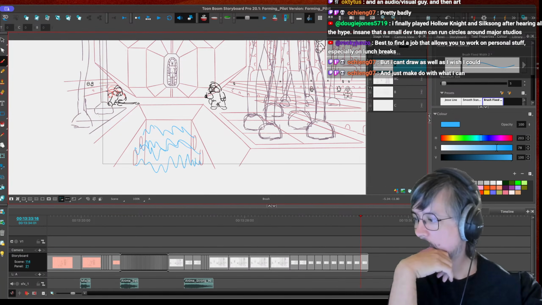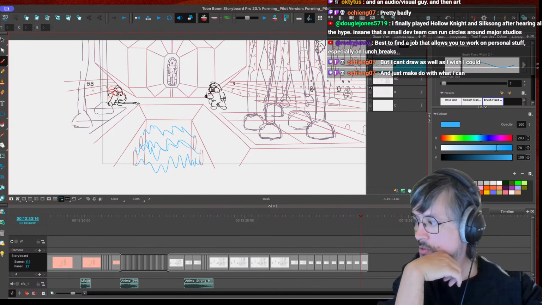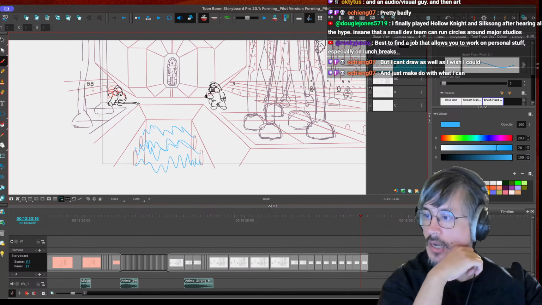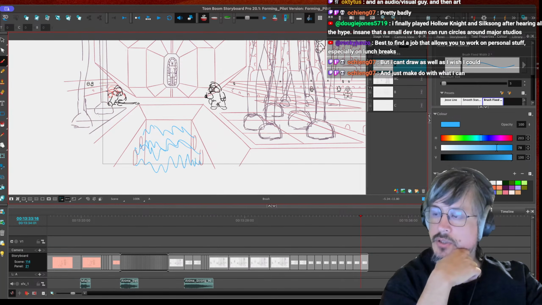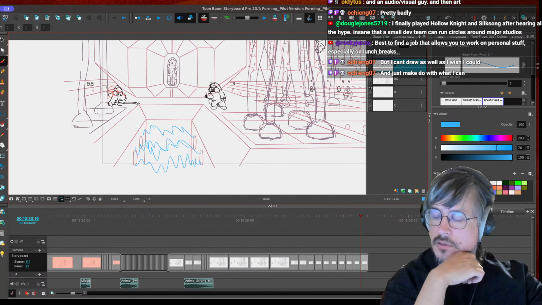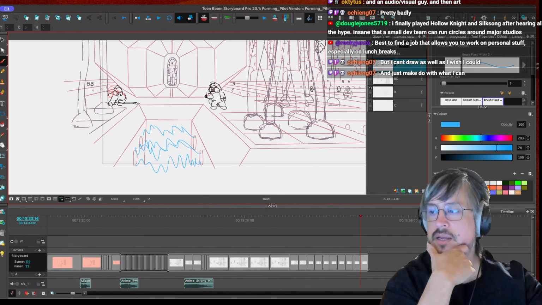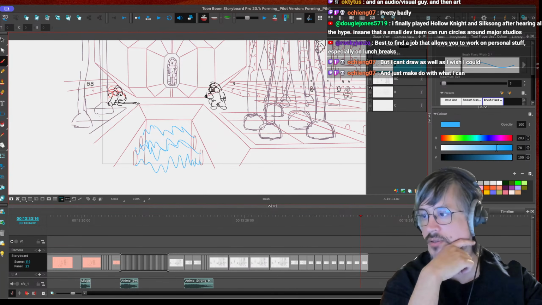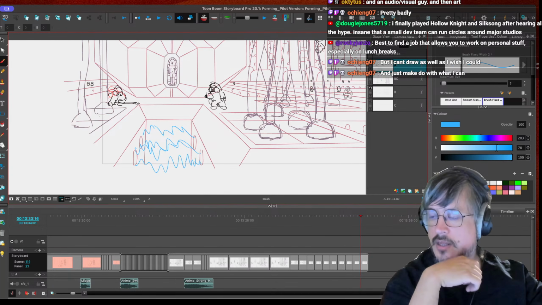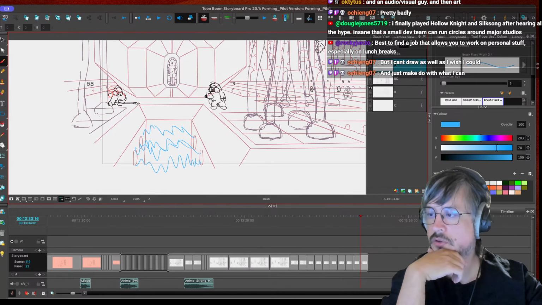I finally played Hollow Knight and Silksong after hearing all the hype, and saying that a small dev team can run circles around major studios. Yeah, Hollow Knight especially for me is just an all-time masterpiece. Silksong, maybe less so. I had some problems with Silksong, but I still loved it. I think Silksong had a little bit of sequelitis, but it's still great.